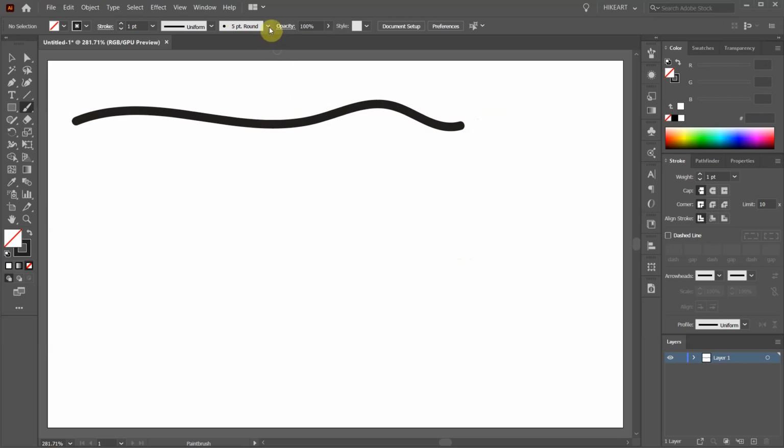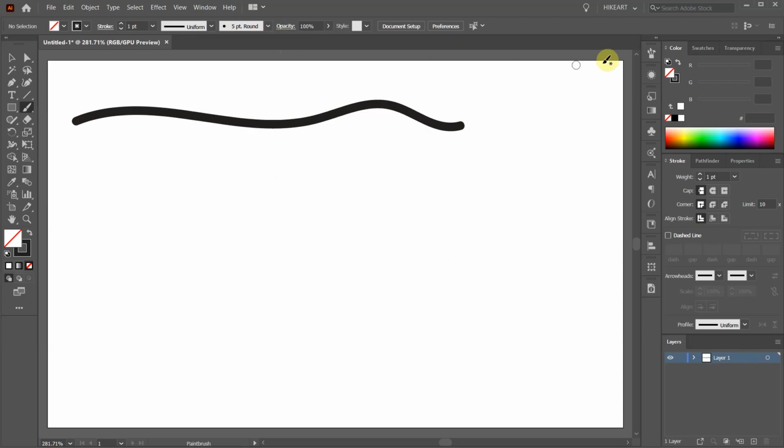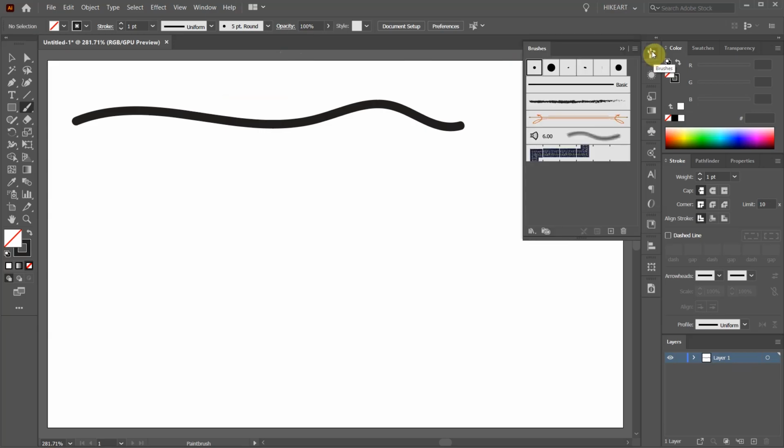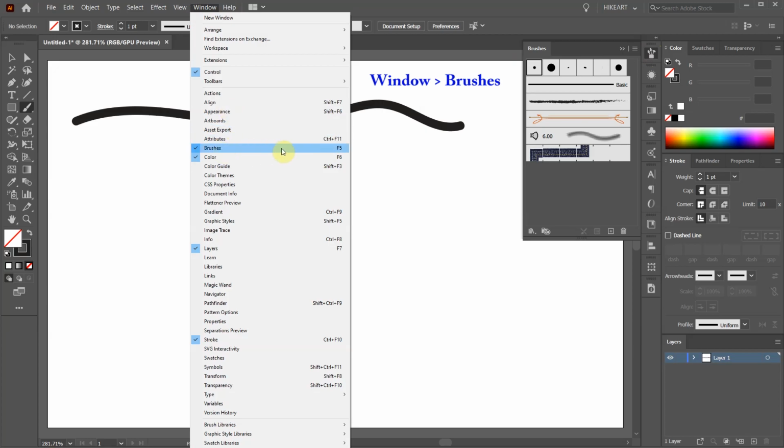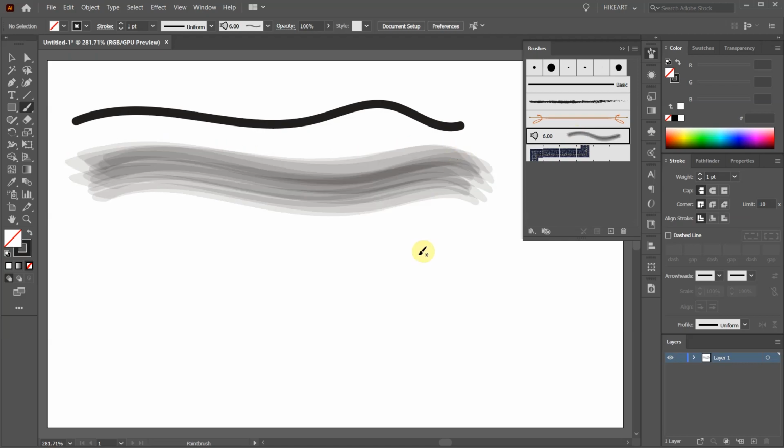We can select different brushes from the tab toolbar or from the brushes window. If your brushes window is not showing, go to Window and select Brushes. Let's select a different brush and create a brush path.